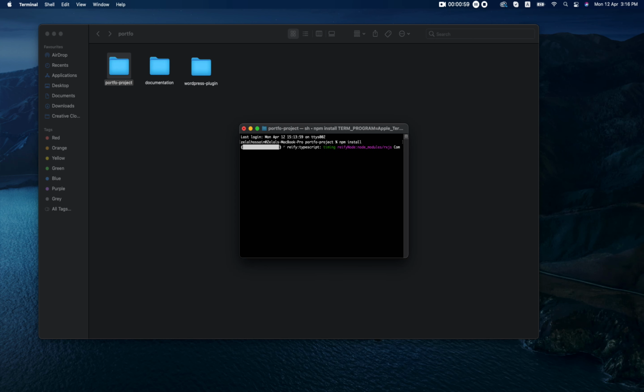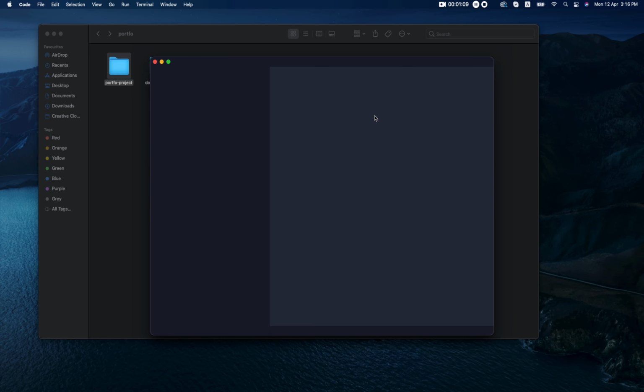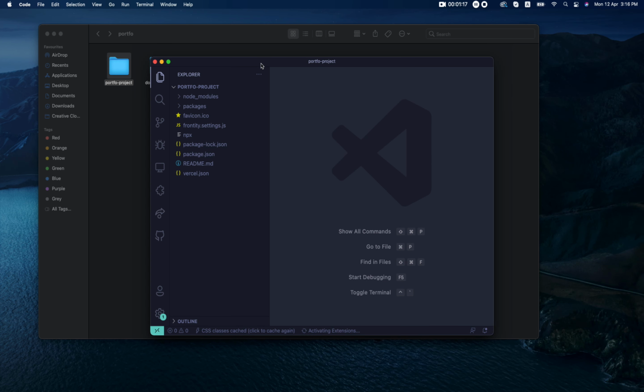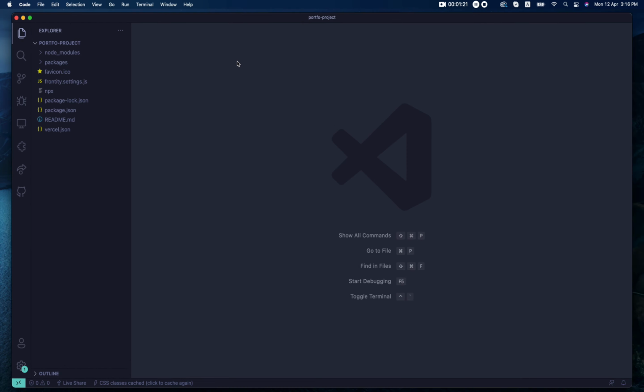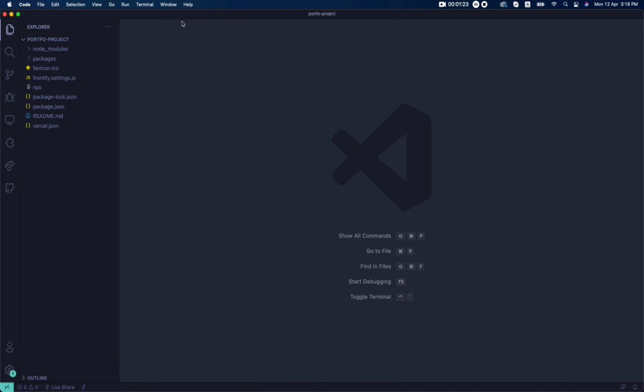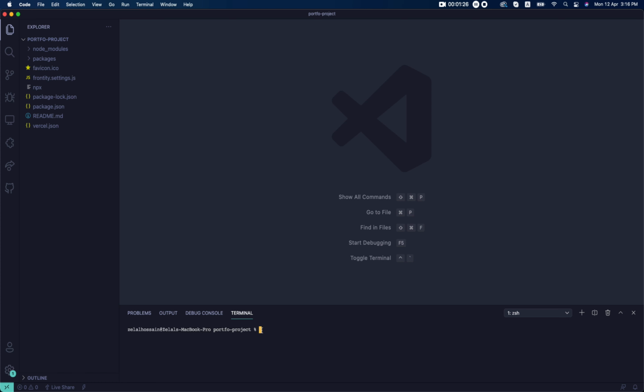Okay, so installation is done. Now open this folder with our code editor. Okay, so I'm using Visual Studio Code, and you can use your own favorite code editor. And here I'm going to type npx frontity dev.